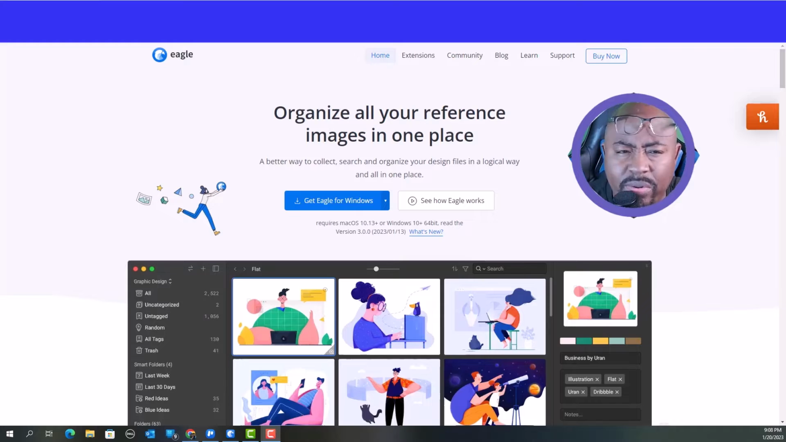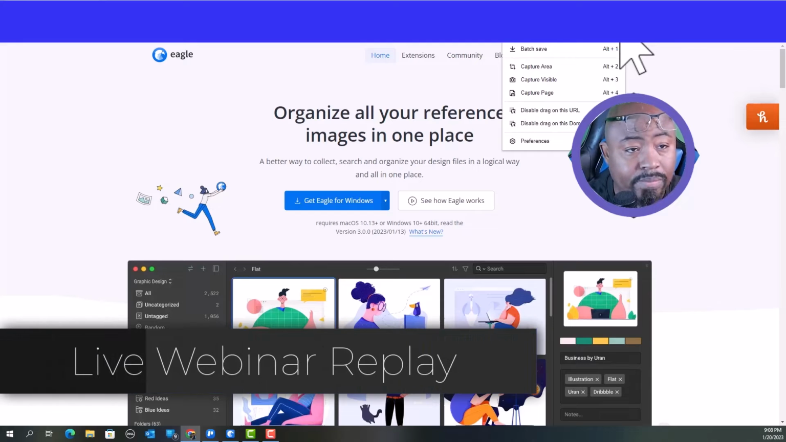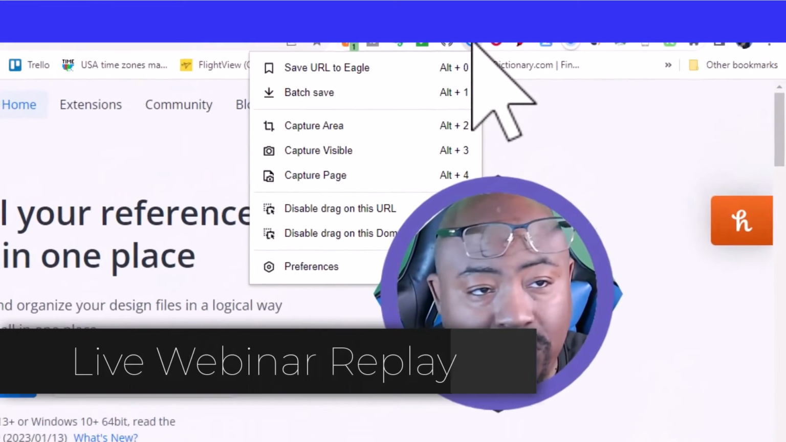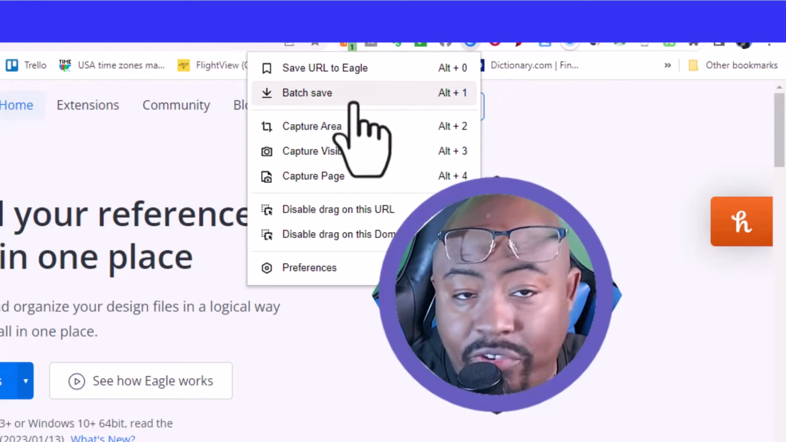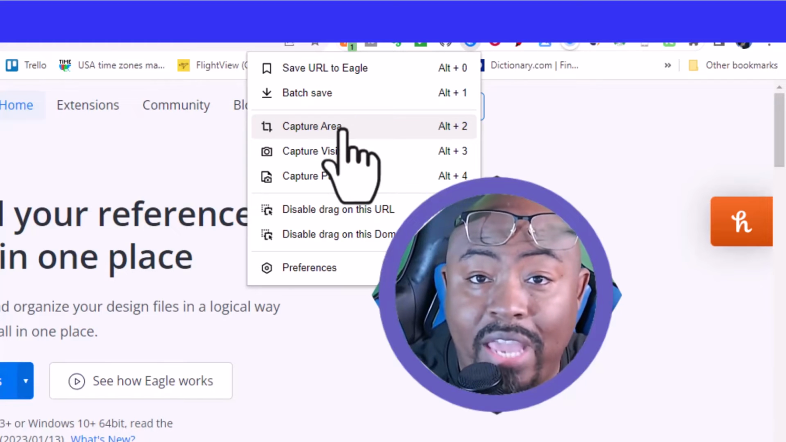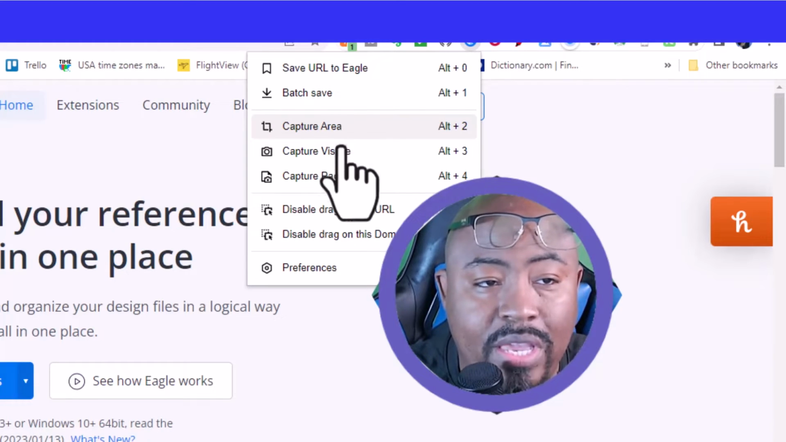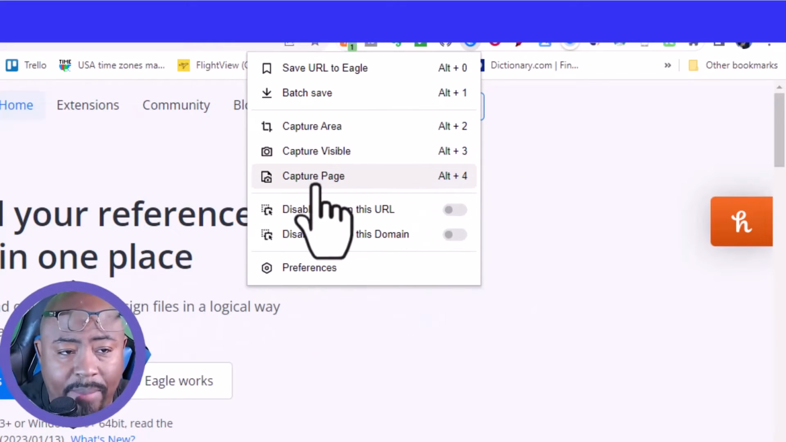I'm going to get into a little bit more of the software here, but I want to show you first of all that one of the things this software comes with is a Chrome extension. When you click on this Chrome extension, you will see that there are certain options. You can save bookmarks. You can batch save if that's something you need to do. You can capture a specific area of a website. You can capture only what's visible. You can actually capture an entire page.